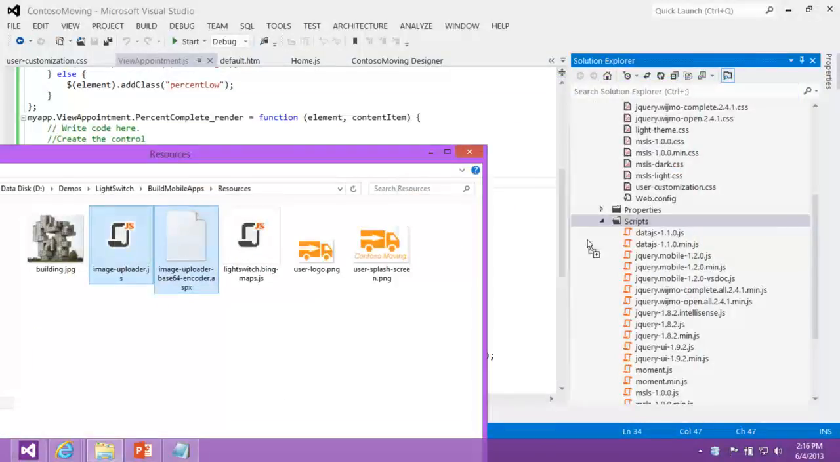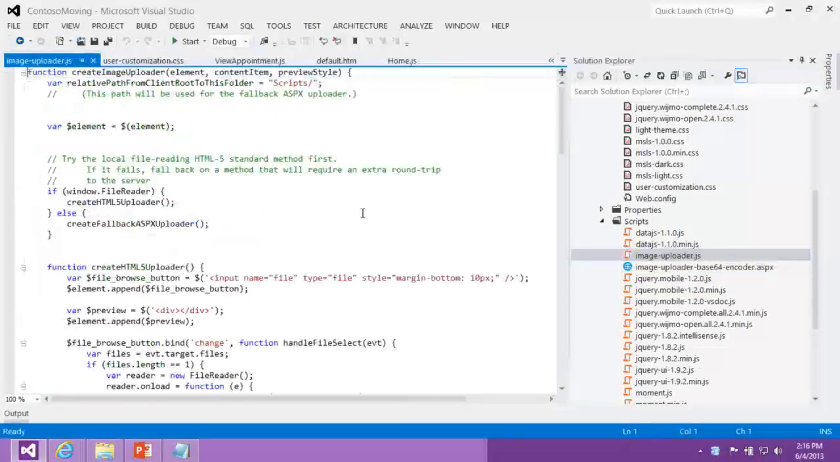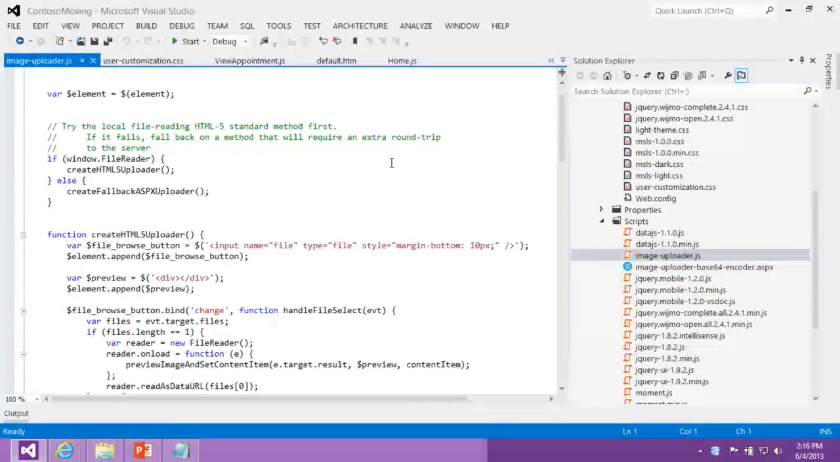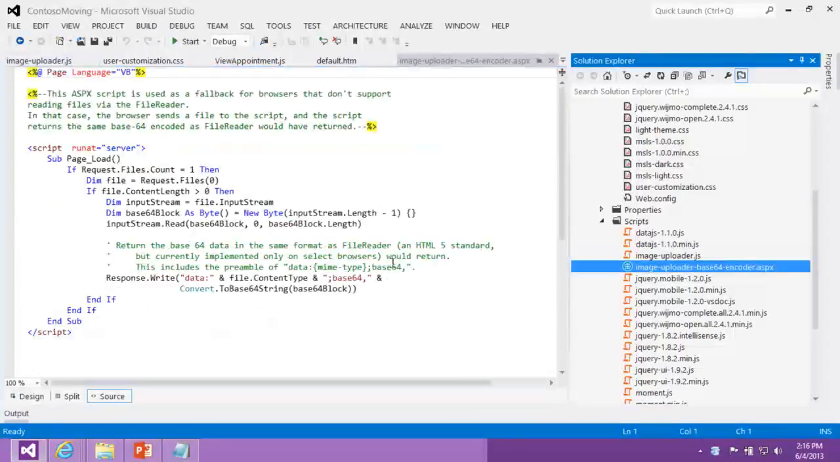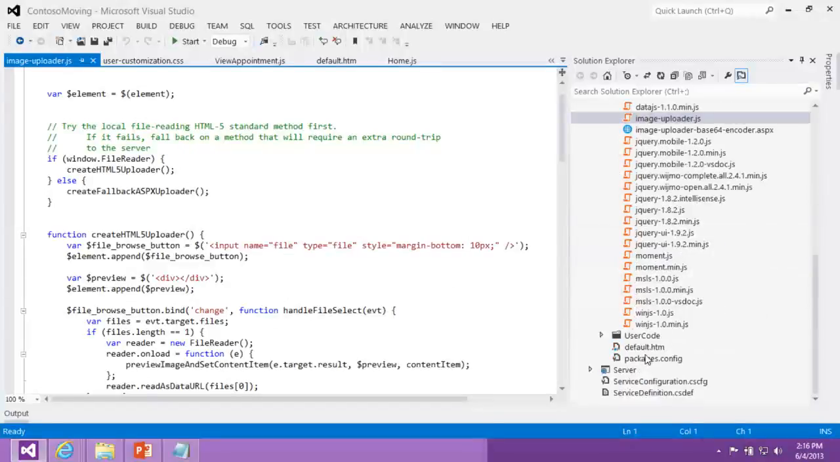I've got a couple scripts here, one image uploader. It's just using the standard HTML5 file reading. It's trying that standard method first, and if the browser doesn't support that, it falls back to this. That's just an extra round trip, but most modern browsers will support this file reading.